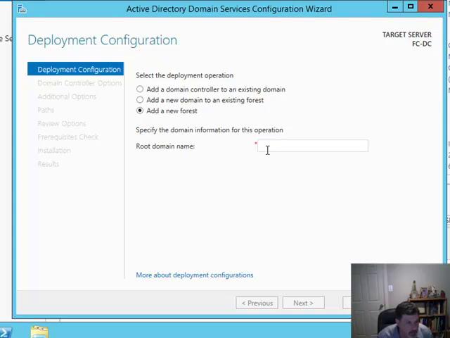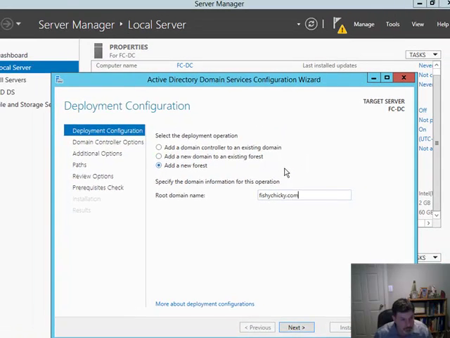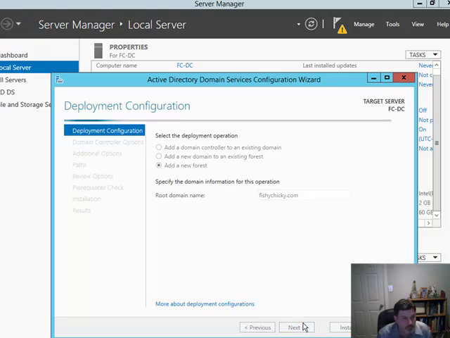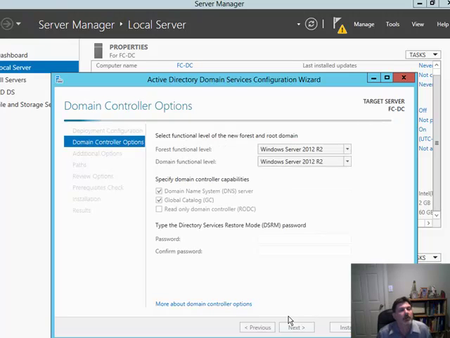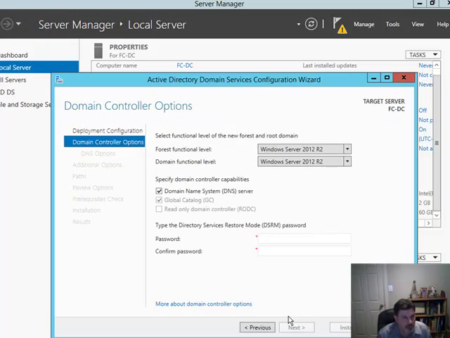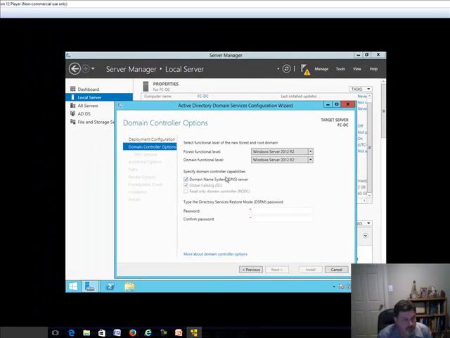All right, and what are we going to call the actual domain? We're going to call it fishychicky.com. Okay, and we're going to say next. All right, so now it's going to begin the promotion process. We have some options that we're going to have to select: the forest functional level and the domain functional level.